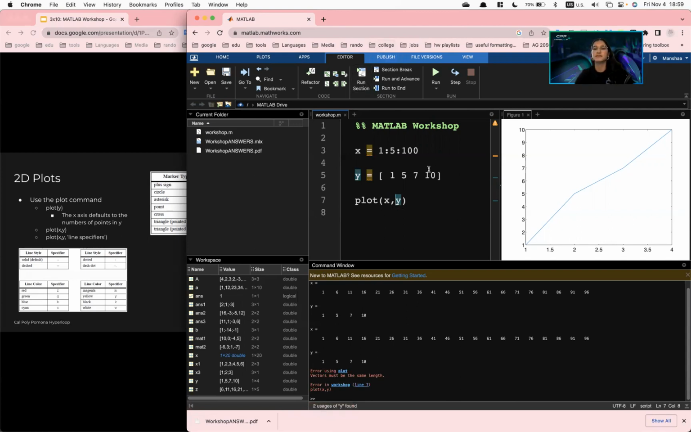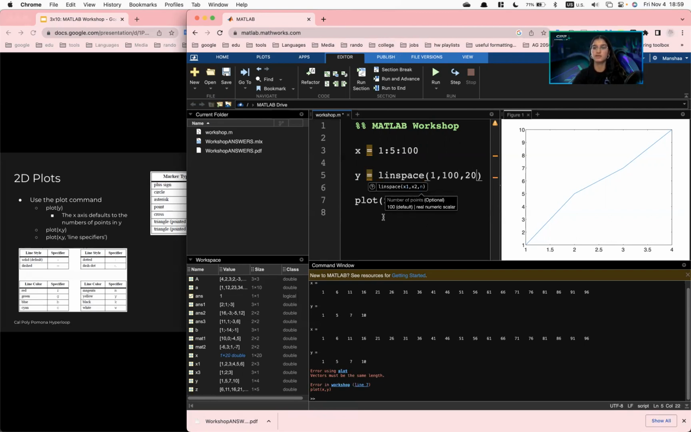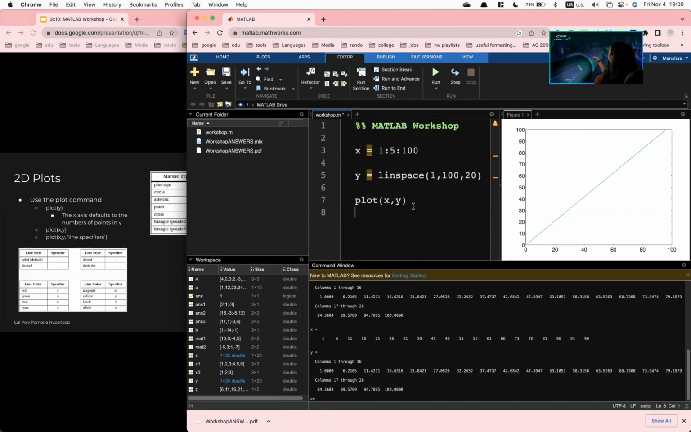Nope. This must be the same length. I see. It says it must be the same length, but it has to be ordered pairs. I need 20. So 1 to 100 with 20 numbers in it. If I run this. No, didn't like it. Oh, I did plot it. Good. So it's just going to show a linear line because they're equal to each other.